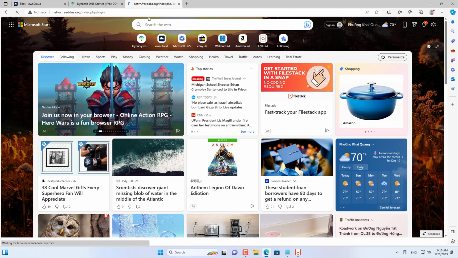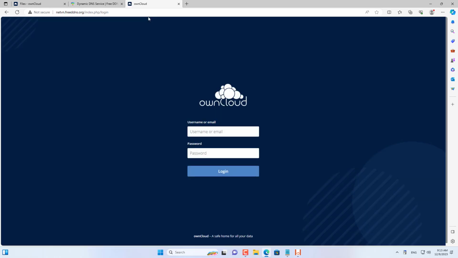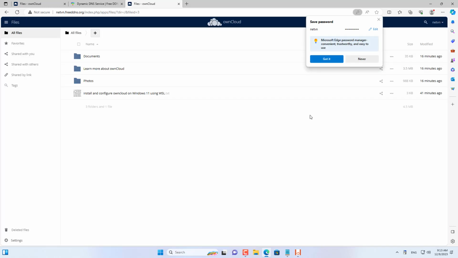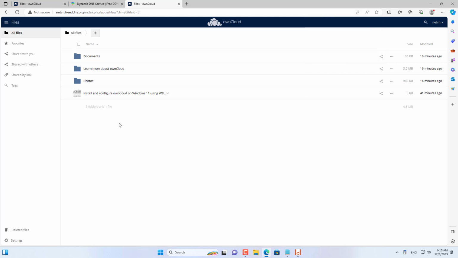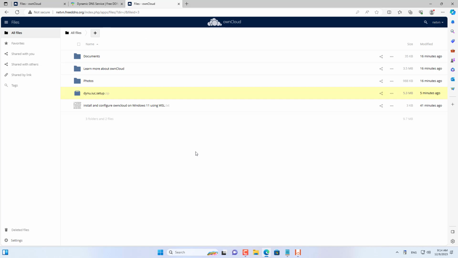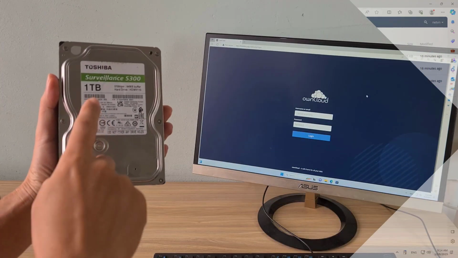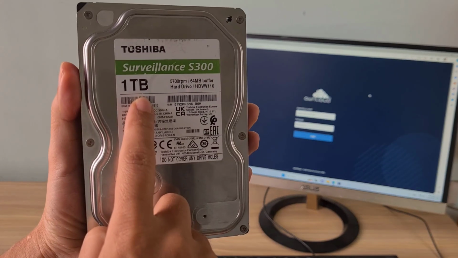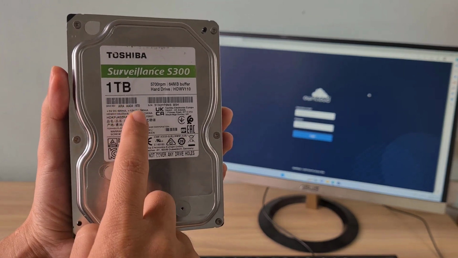Now I access ownCloud using a free domain name. I can access ownCloud from anywhere. I can upload and download data. But the storage space on the Windows installation partition is limited, and I also have a lot of other software installed. So I added another hard drive on my Windows computer and used it to store cloud data.